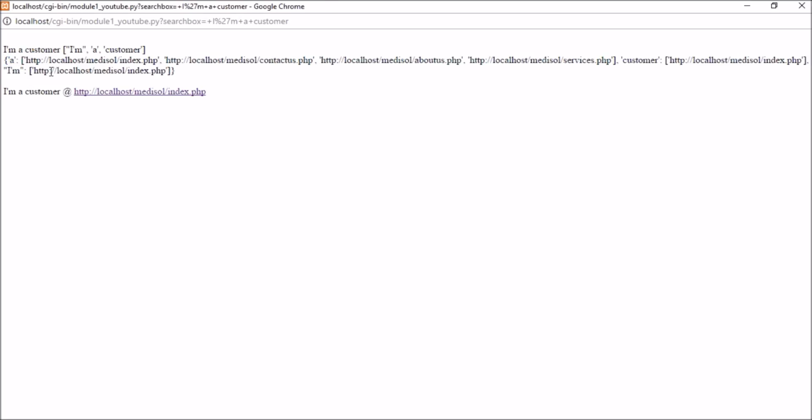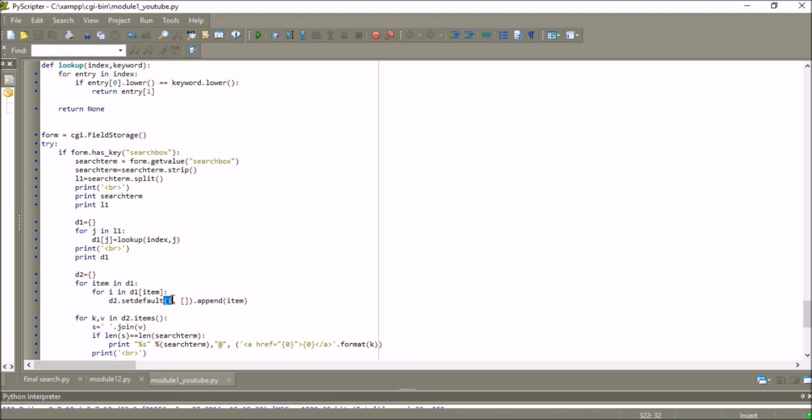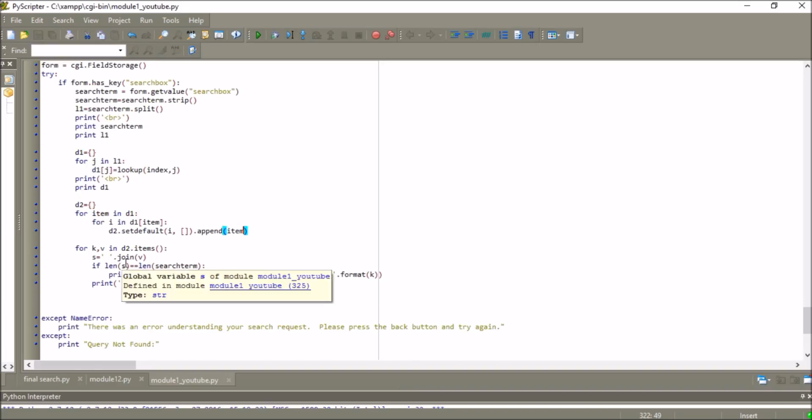Now what we have to do, we are forming another dictionary called D2, in which the key will be the URL and the value will be the word. So this i is actually the URL, which will be the key, and this dot append will be appended to this list. Alright, so this dot append item is actually referring to the word here. So in D2 the key will be URL and the value will be word. You'll get to know why we are reversing it, so that we get the common URL.